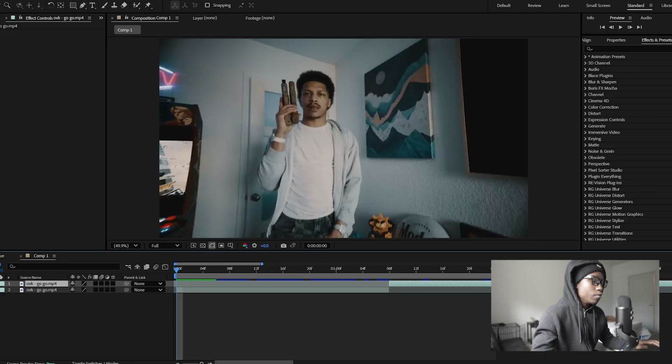In this video, I'm going to be going over how to create this crazy depth scan transition inside of After Effects. So without further ado, let's go ahead and get into the tutorial. So now we're here inside of After Effects.